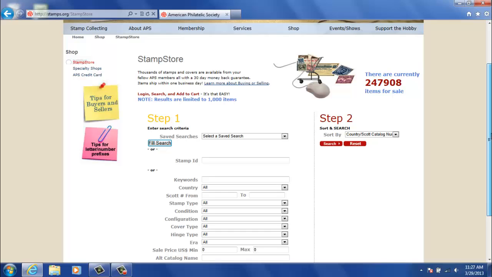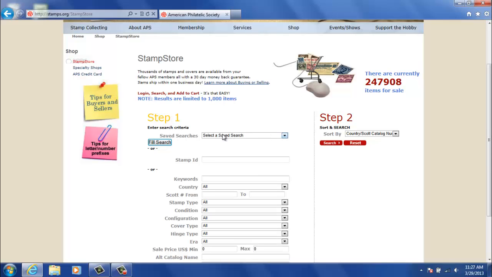If you go into the steps, you will see that you can select a saved search. After you save a search, you can enter stamp ID, which is the stamp ID number, which starts with 500, usually followed by 9 consecutive numbers, but it's not necessary that you use that search feature. If you're a topical collector, a lot of times you can use a keyword, such as the word ship. If you type in the word ship, use the sort by default, which is country and stock catalog number, and click the word search.